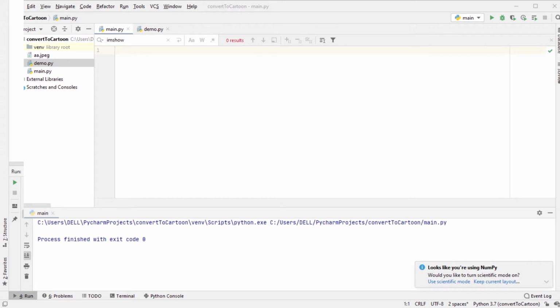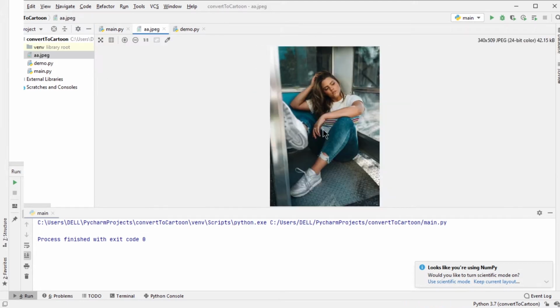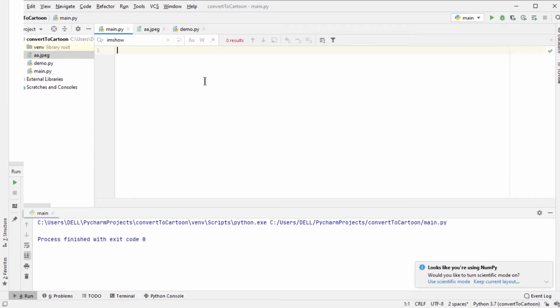In today's video we'll be seeing how we can convert an image into a cartoon image by using Python. I'll be using OpenCV to convert this image into a cartoon image through the code which we'll be writing. So let's start by writing the code.